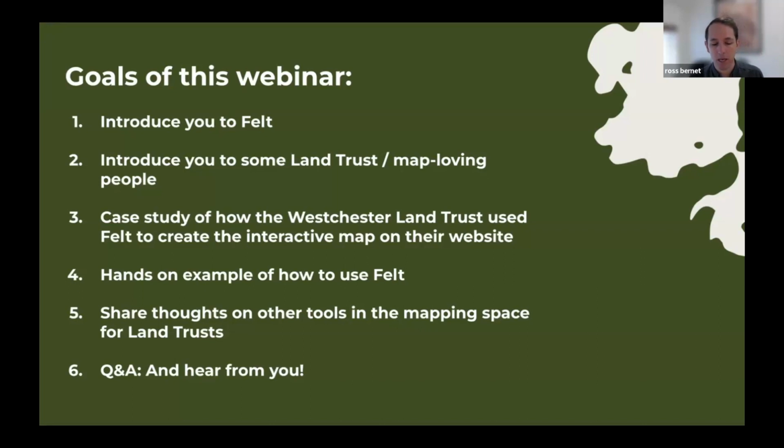I put together some thoughts on other tools in the mapping space for Land Trusts because there's so many. I'm not sure if we have any, hopefully we have some folks on the call that work at Land Trusts and would love to hear your thoughts on this. But in speaking to various Land Trusts, in my experience, especially folks that don't have a lot of GIS experience, it's overwhelming because there are lots of different tools. It's changing rapidly. A lot of folks say there are similar offerings, so how do you know which one to choose? So I put together a little table to list out some of the various tools and pros and cons and what to look for.